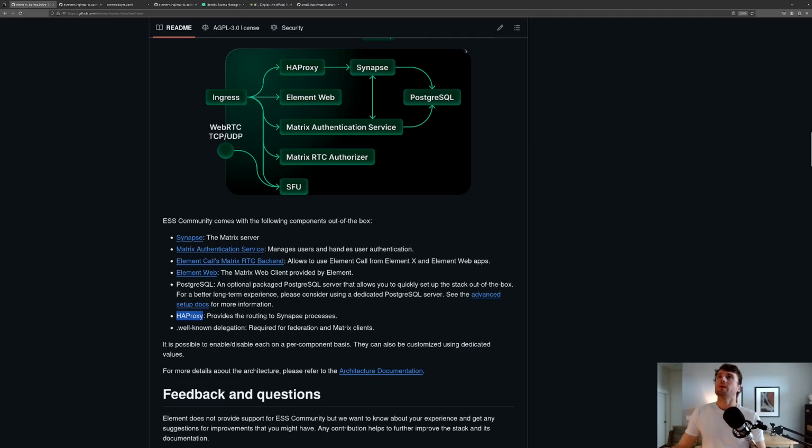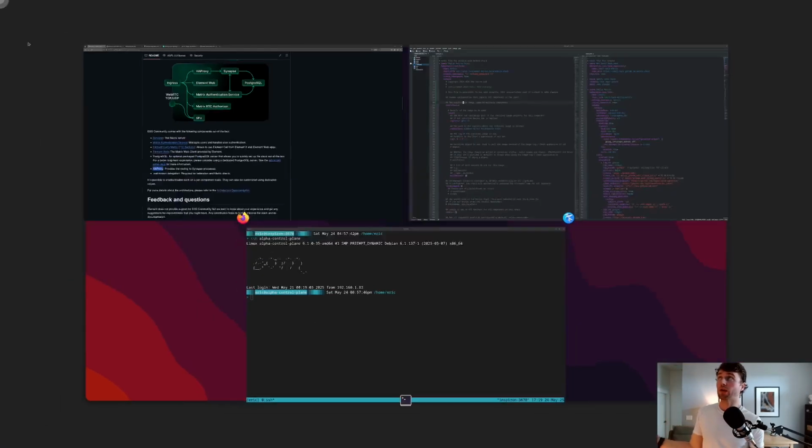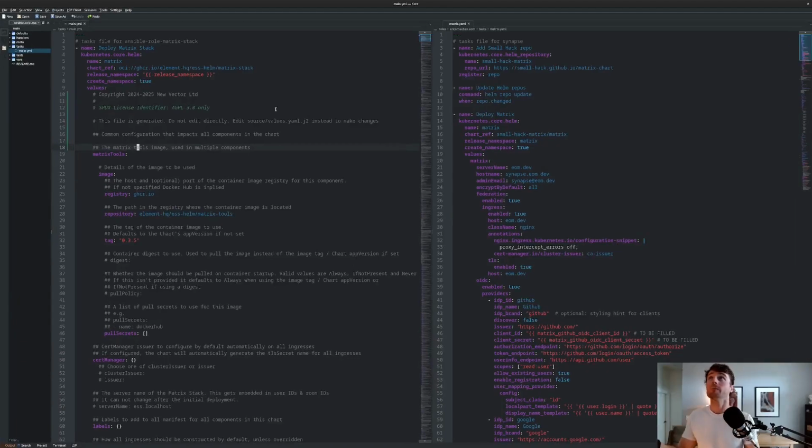Okay, so that's our basic stack. Those are the things that we are deploying with this chart here. So let's get into it and start actually deploying it. Again, Matrix tools, I'm not actually sure what that is. So let's skip this section for now and see if that becomes relevant later.